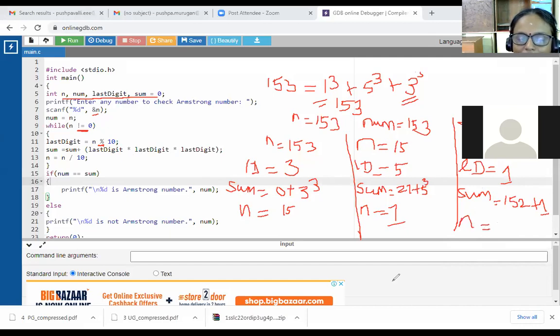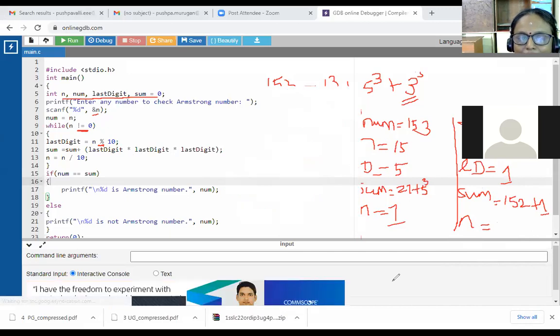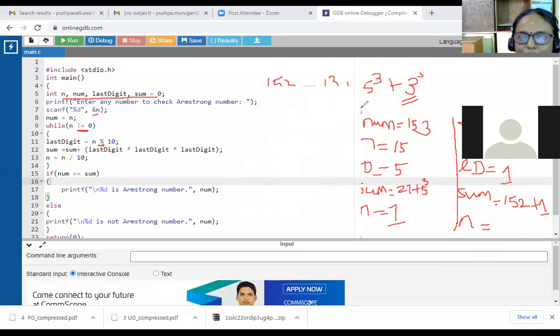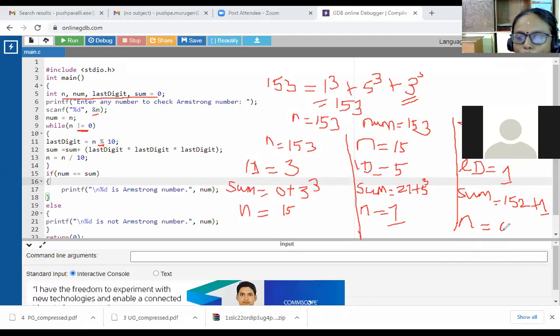Can anyone tell, what is the n value? n divided by 10. What is my n value? 1 divided by 10. Yeah, Shivapriya, correct, 0. How come? 1 divided by 10, there is no quotient. So the n value will become 0. Okay, now it will go for the next iteration.